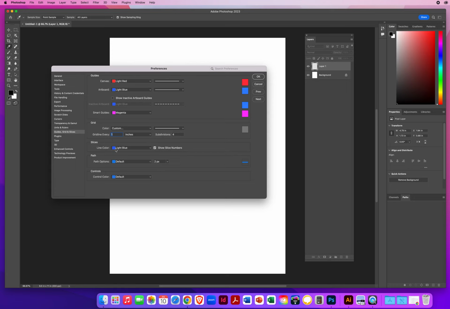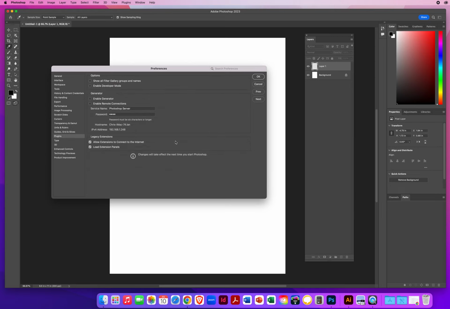Slices is for websites, which we're not going to be doing. Paths is drawing tracings around objects. We will get to those in chapter 10. You can change the color of your tracing based on the color of what you're tracing in the photo, which is kind of nice. And honestly, I don't use control colors. I don't even know what they are. I'll be honest. So just leave it on default. Never affected me anyway.